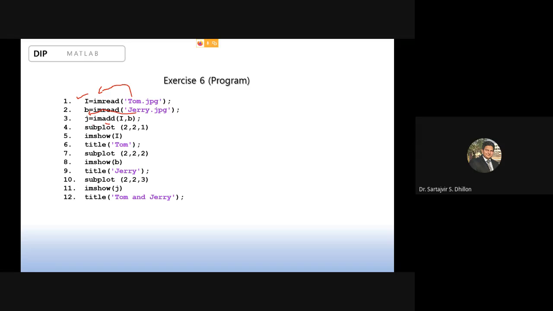So you can use this command imadd. What do you want to add? You want to add I and B. So you can use these two figures and put the result into J. So what's next? Your entire program has been performed in these three steps.